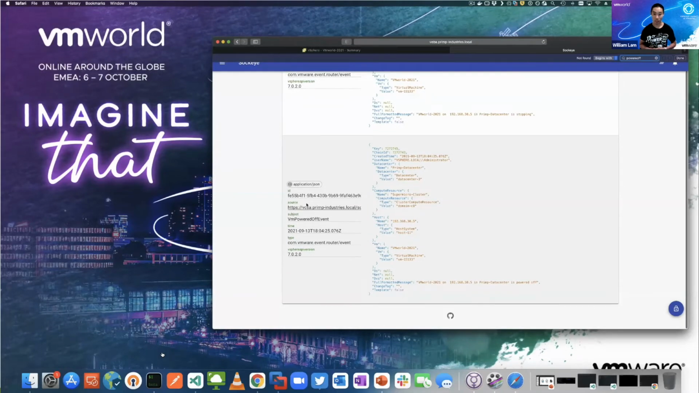We can see that this is coming from a very specific vCenter Server. So if you have multiple vCenter Servers, you'll be able to see those entries here. I can see the event is called VM powered off event. Pretty straightforward, right? But there may be some that are not as straightforward. You can see that this is coming from a 7.0 U2 environment. And then on the right-hand side, you can see what the event looks like.